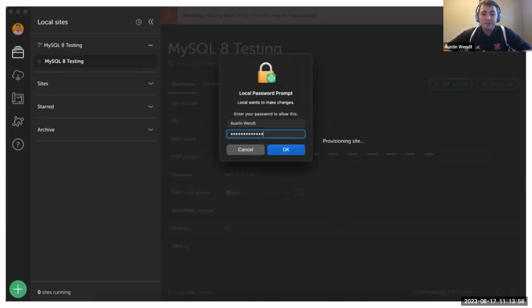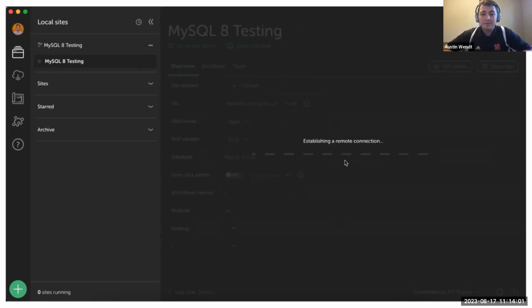Here, Local asked me for a password just for some administrator rights to set everything up on my behalf. So Local is fully contained. You don't need to go download anything else. Local takes care of it for you.